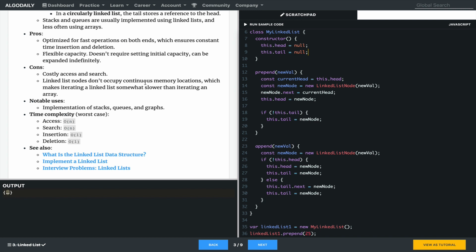Additionally, linked list nodes don't occupy continuous memory locations, meaning that the node values and data stored in memory isn't guaranteed to be right next to each other or in close proximity to each other, so it's a little bit slower than iterating through an array.